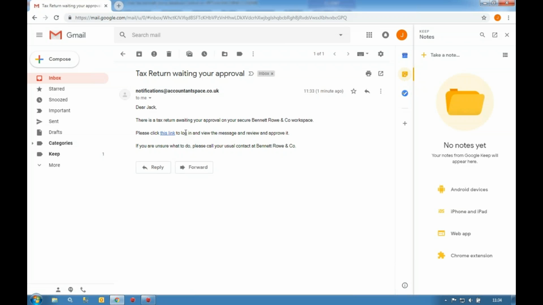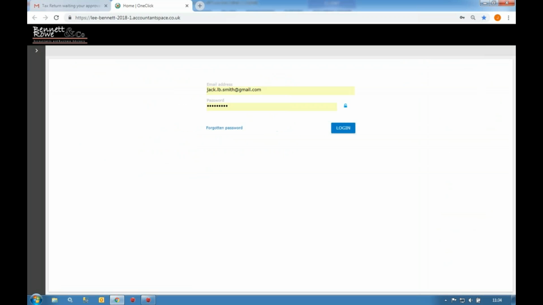Obviously, if they know what the URL is, if they know what the address is for one-click, they can go directly there. But clicking on this link will again take me to the same screen that we saw earlier on, asking for the email address and the password. This time it is my client now logging in. And just to make a point around this, the email address must be the email address that you're holding for the client within Central. And the password is what your clients create as their own password.